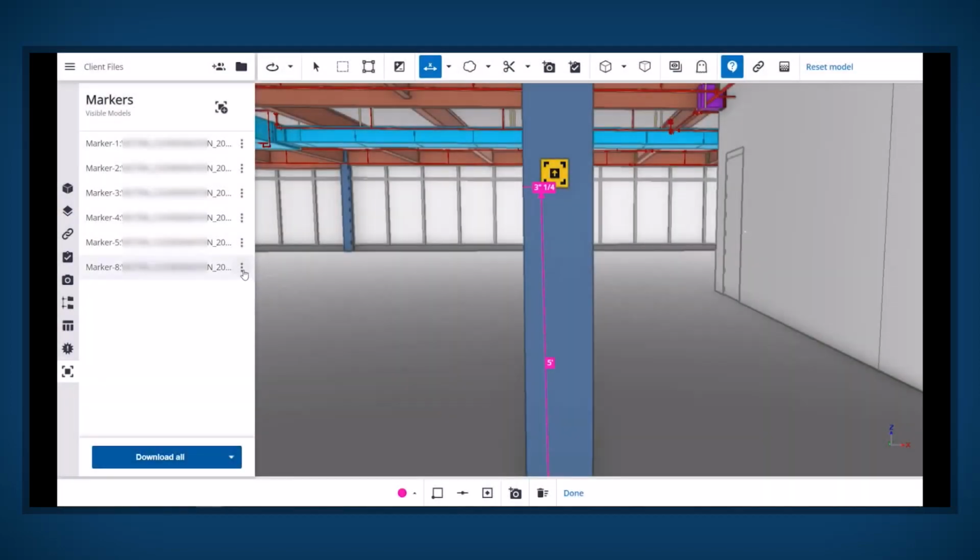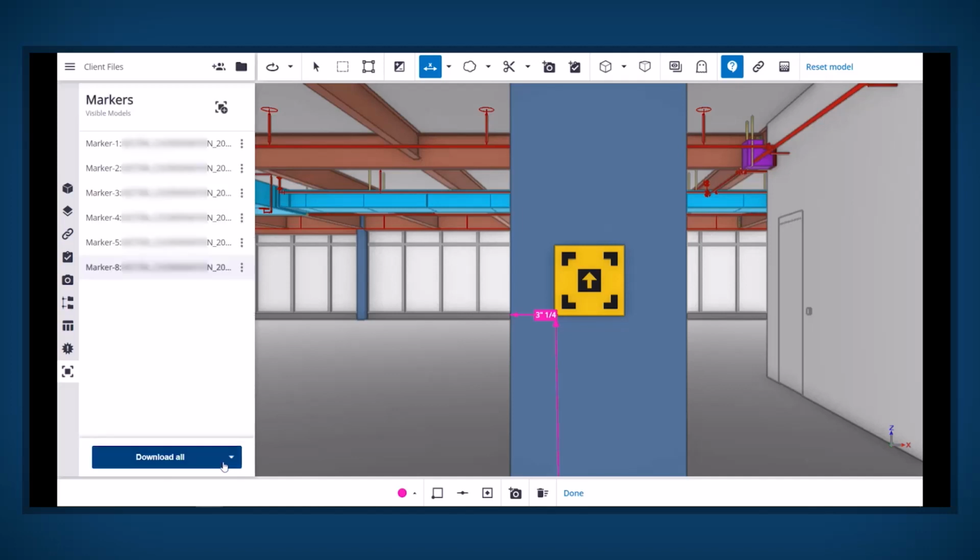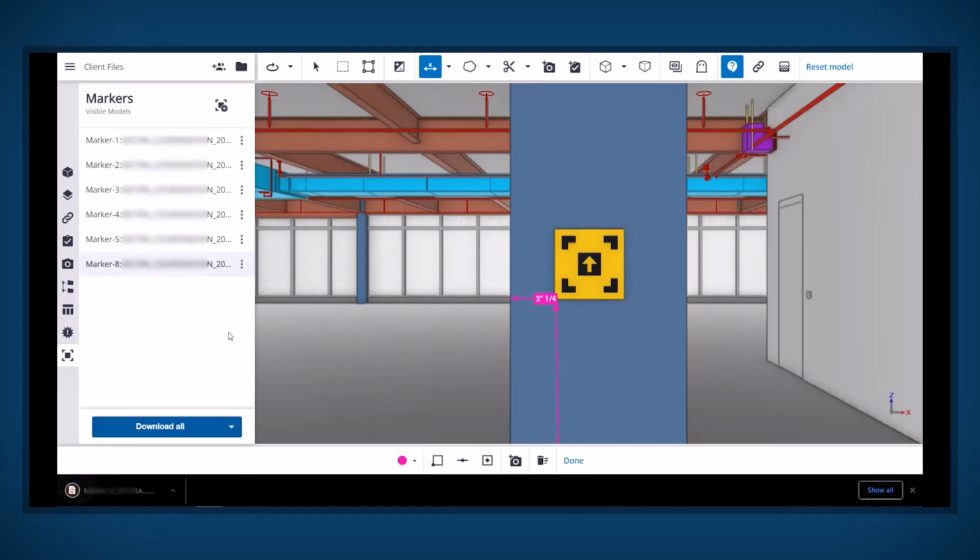Tap the ellipses next to the marker to edit. In the description box, add the measurements to the marker. When the description is complete, press Save. To download all markers, tap Download All. To download an individual marker, tap the ellipses next to the marker and tap Download as PDF.